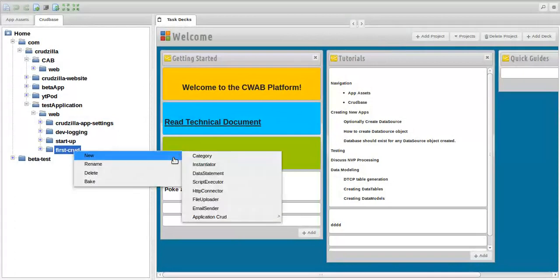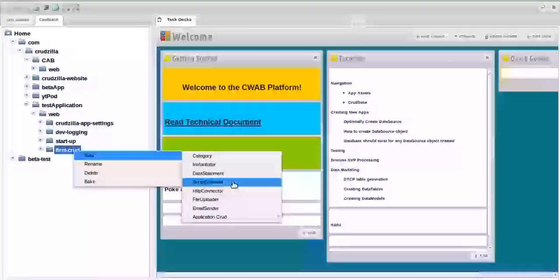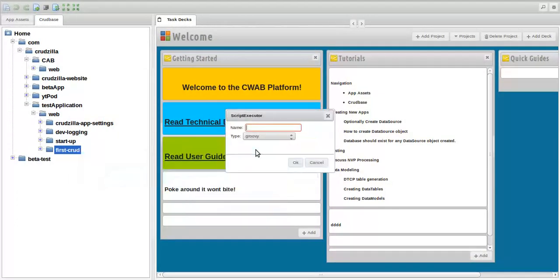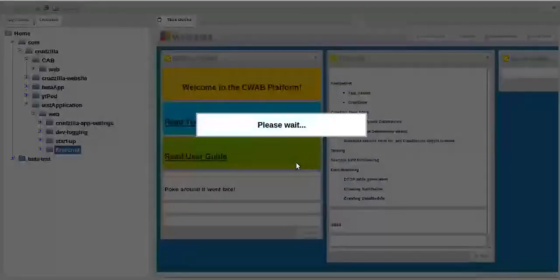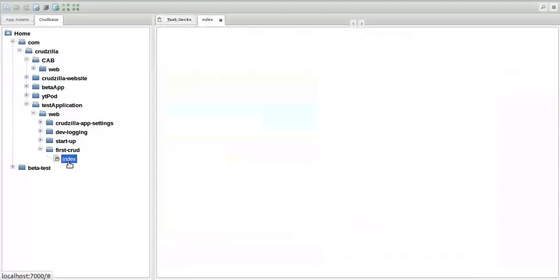And then we're going to create the CRUD. We'll call it index. And the CRUD type that we're creating, as you can see, is script executor. That's for creating any kind of executable logic, whether it's Groovy scripts, or in this case, velocity scripts. So we'll call it index and make it a velocity template file, and then you create it.